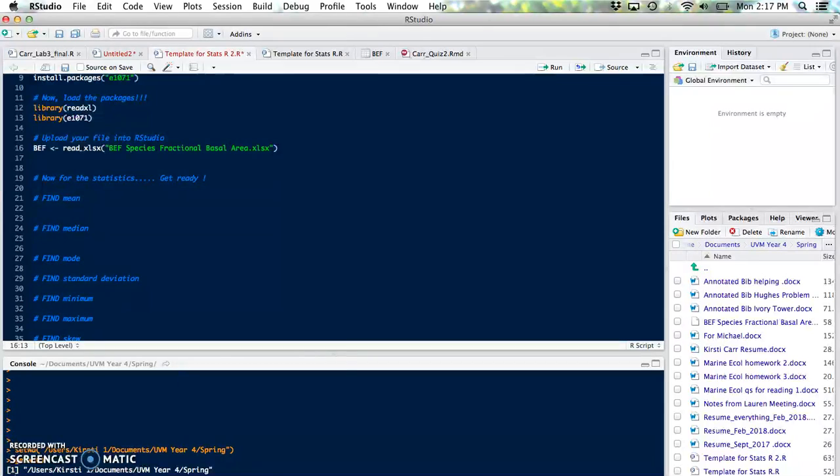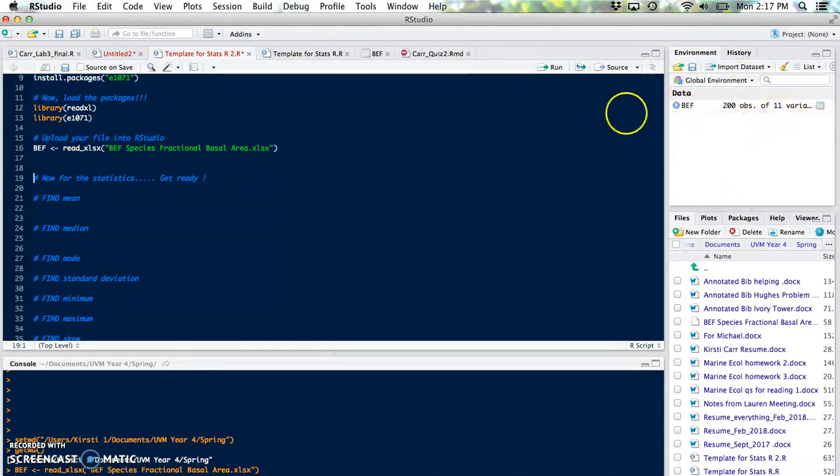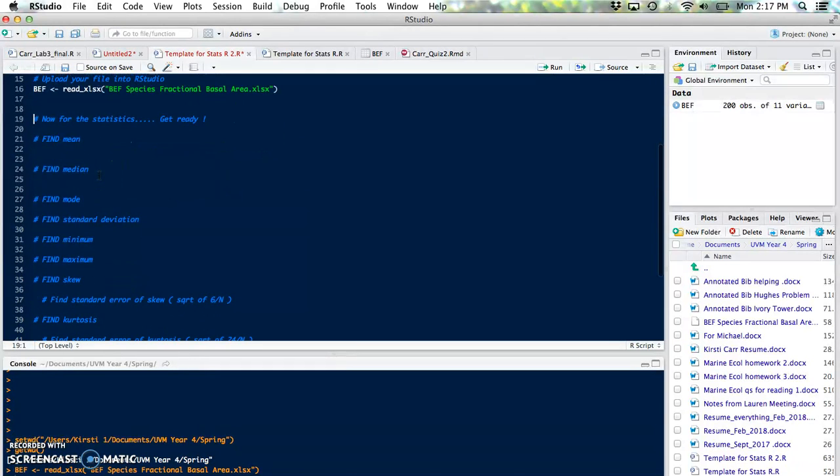And so now, after loading those packages, we're going to upload our file, the BEF data, into R using this read_xlsx function. And you have to assign it using a little caret and a dash sign to a name, and we chose BEF just to keep it simple. You'll see it pops up in your environment over here, and it has 200 observations of 11 variables. So now let's run the stats, and we'll start with the mean.